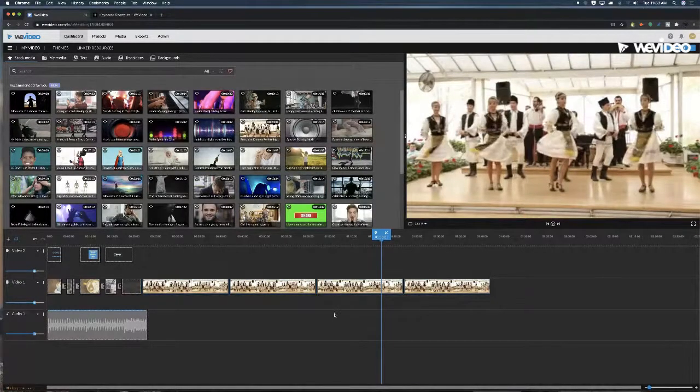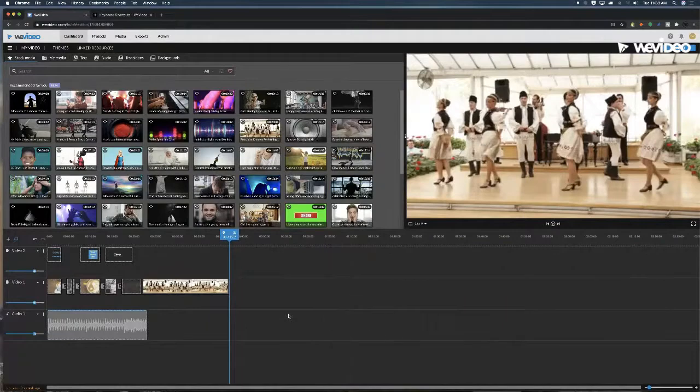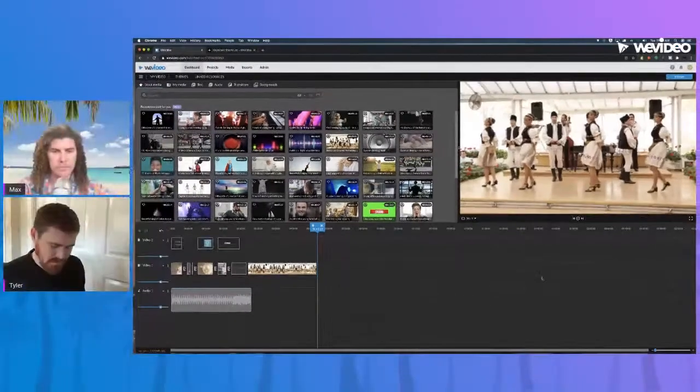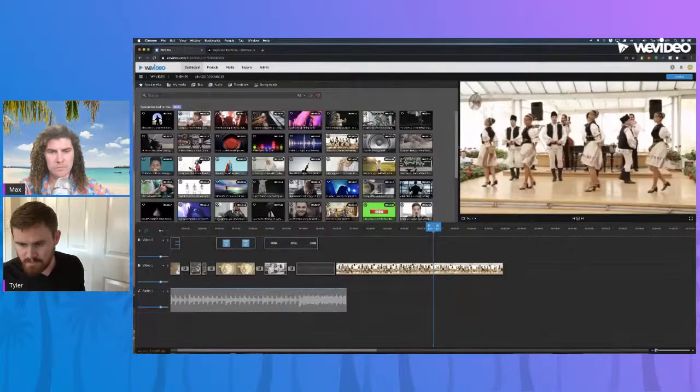Yep. While we're still on the topic of shortcuts, we kind of used a couple just here. The backspace is obviously one that's pretty intuitive. Another is basically what you just did, is zooming in and out of your timeline. Yeah, that's a great one. Let's go over that.